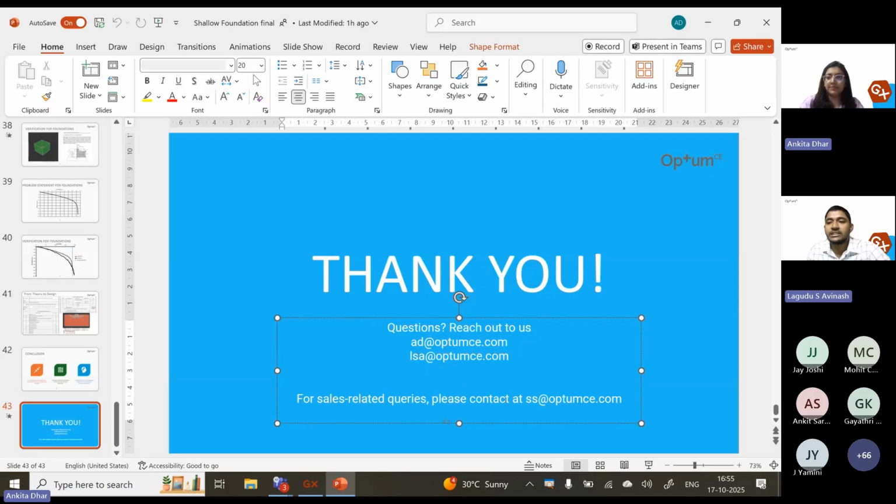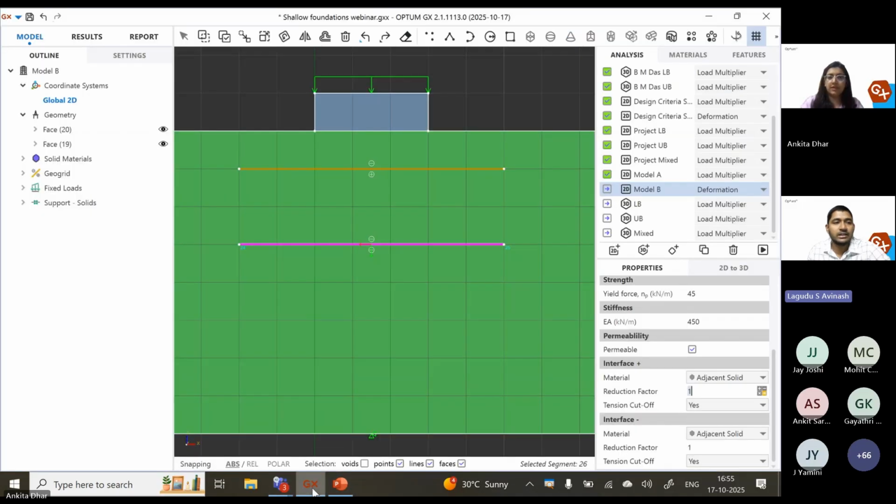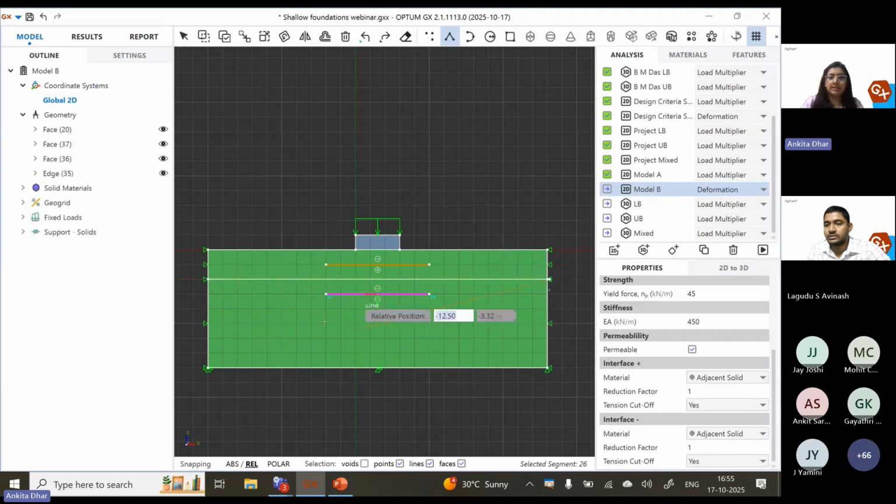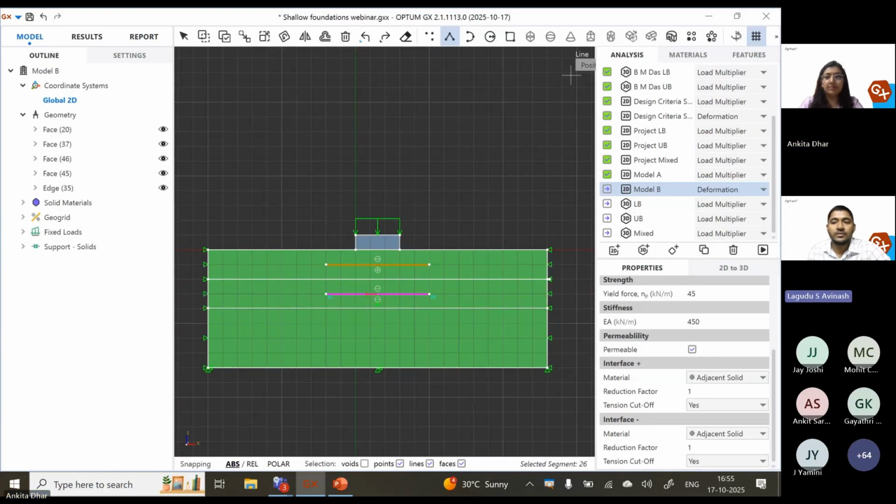Can I model stratified soil? Yes, you can do the modeling. If you have different stratified soil, you can model it. That will be possible. You can just create lines and then you can provide different materials to the soil layers.